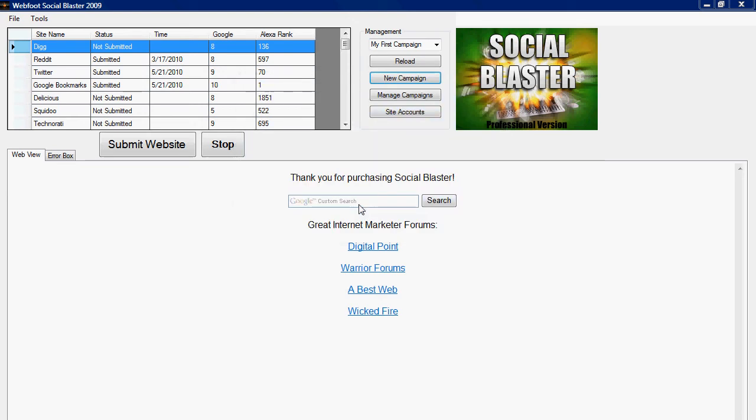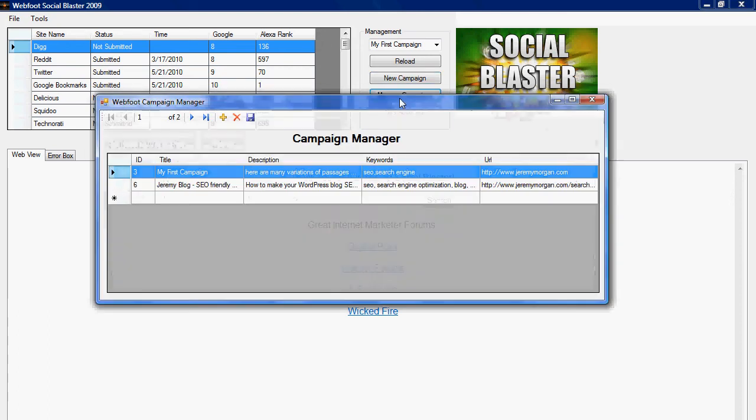Now, of course, you can use multiple campaigns. That way you can start different projects at different times. If you need to stop and then continue later, you can save it as a campaign, or you can go on to another site, create a new campaign for a new site, start working on that, and then come back to the old one. That's the purpose of the campaigns.